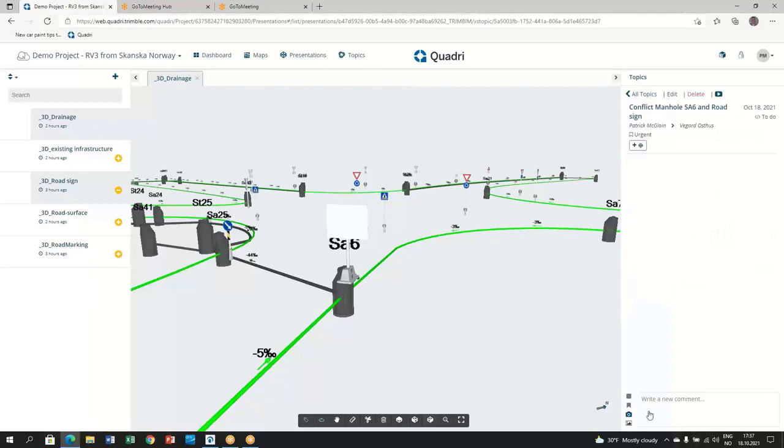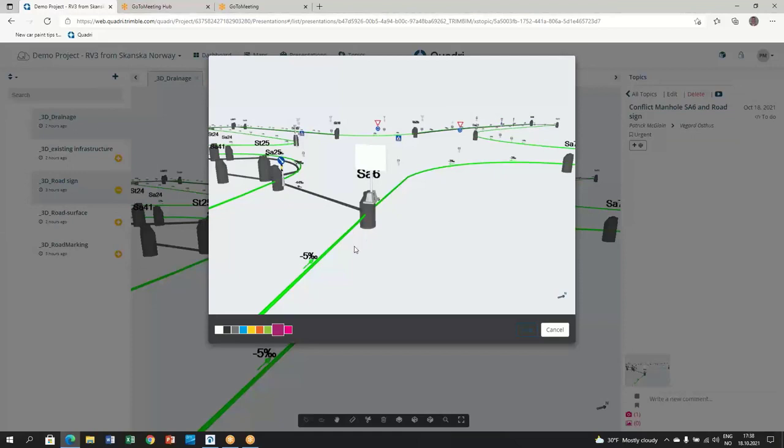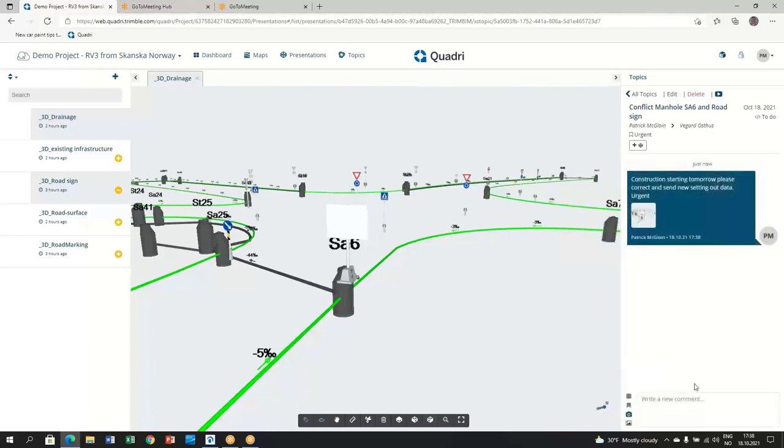Create a topic, take a snapshot, open the snapshot, and just to make sure that he understands the problem, I can outline it. And then I can say: construction starting tomorrow. Please correct and send new setting out data. Urgent, just to underline it. And now my colleague Vegard has received this request.